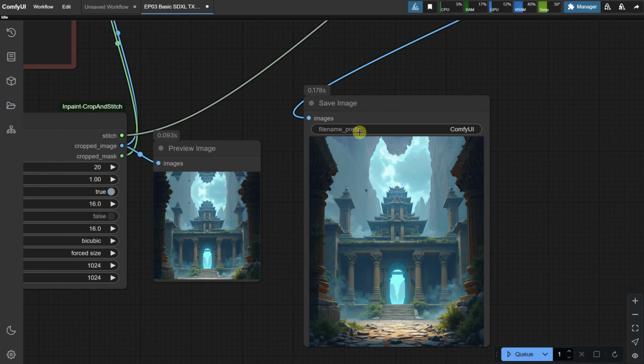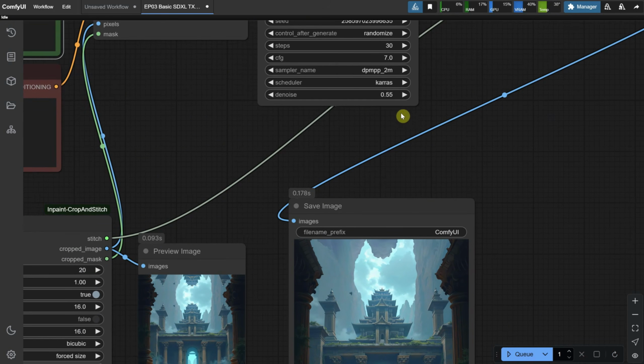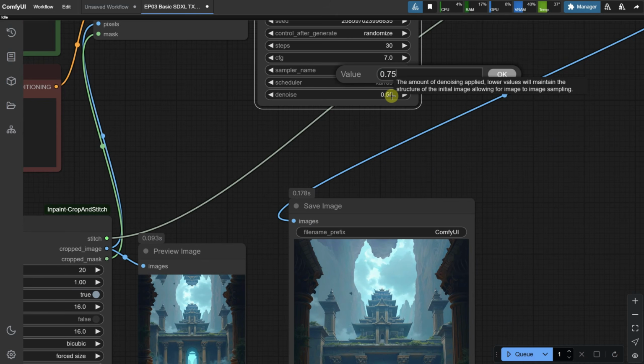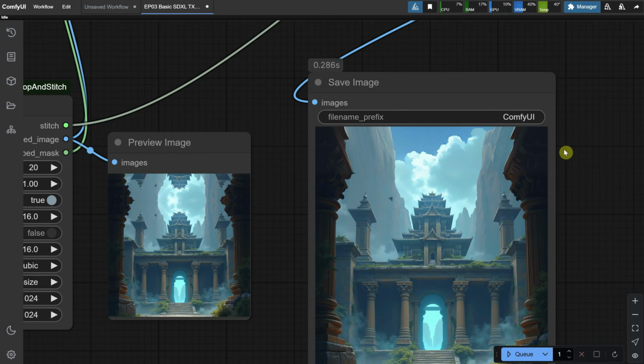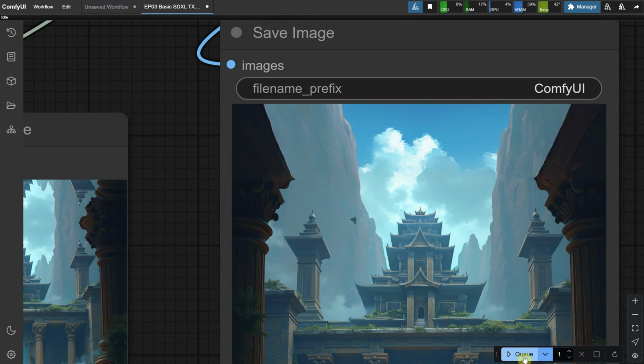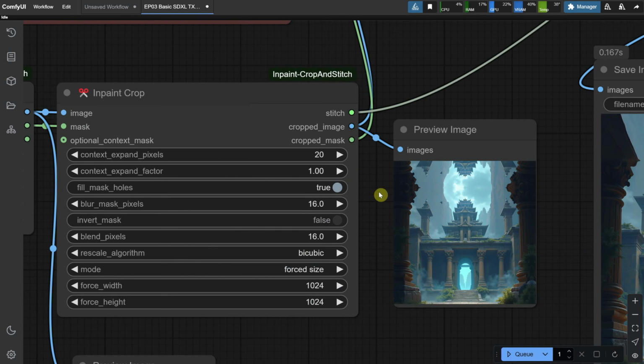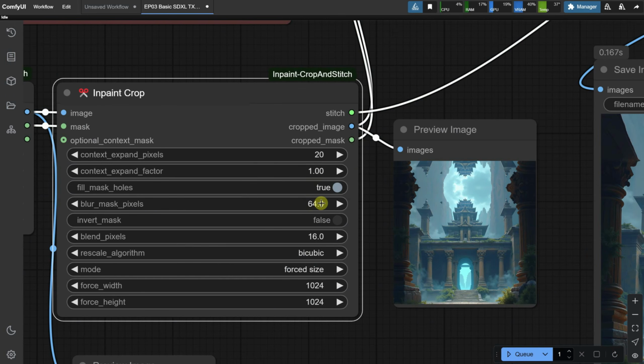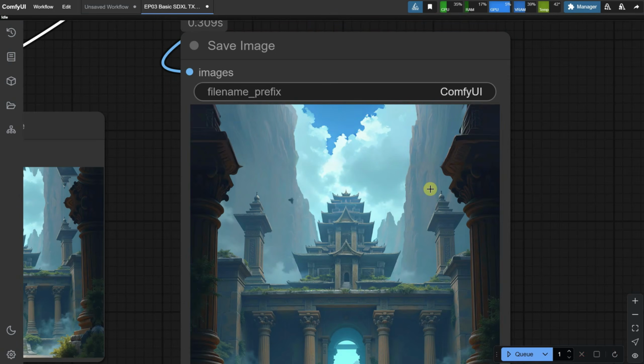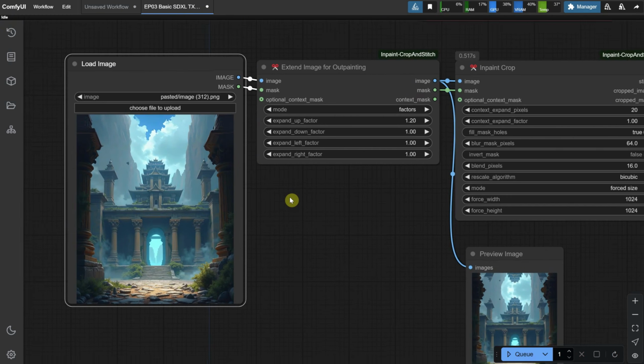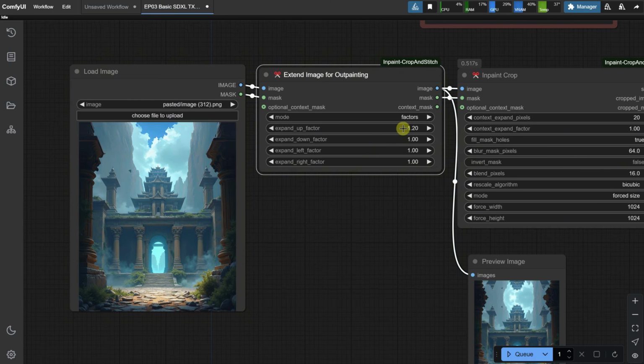Now, the result isn't exactly how I want it, so I'll increase the denoise value, and now it looks better. If I try a different version, you can see a subtle line where the top part begins. You can sometimes blend that better by increasing the mask blur. Now, it looks a little better. Of course, we can copy the image again and expand in another direction if we want. I'll reset the up value and expand the down value by 50%.